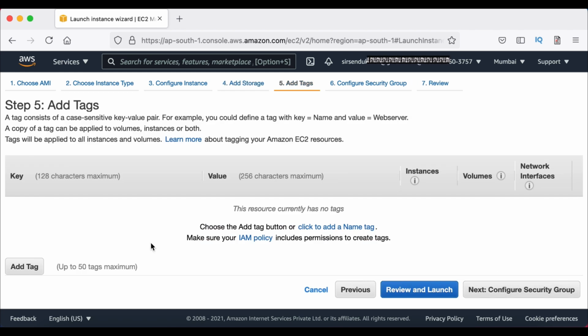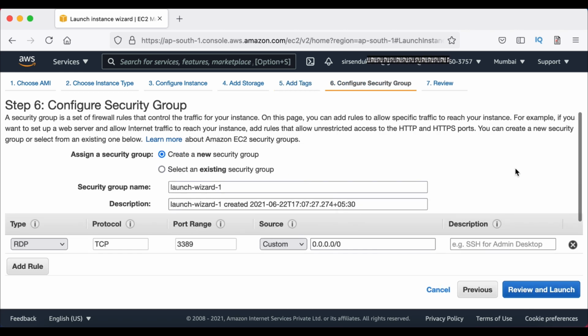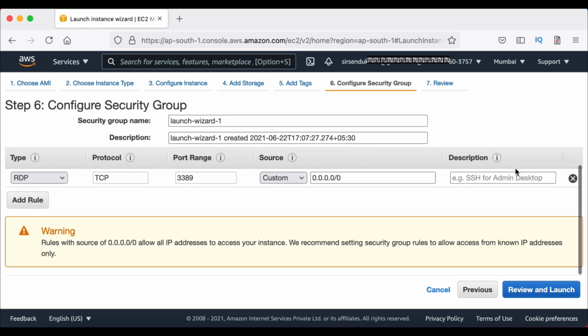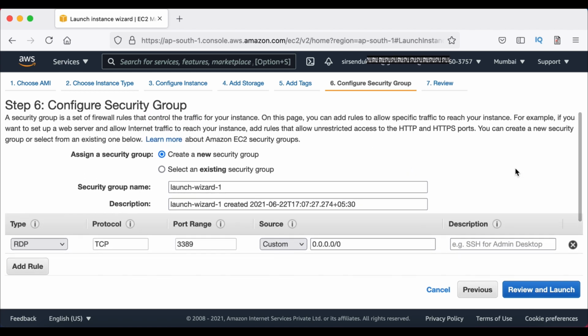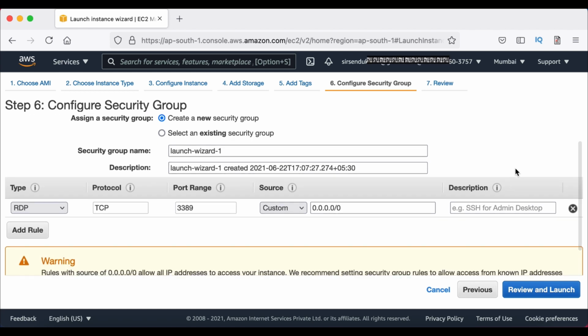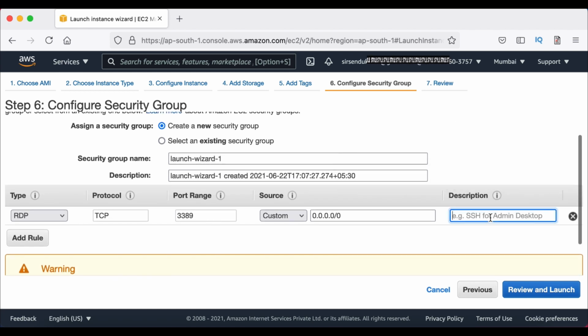Adding tags is optional. You can create tags if you wish to. I will skip this step and go to configuring the security group, which is very much important. It comes with a default group name and description. You can change those. But the important thing is how you want to access, that must be defined properly, which I will be doing.